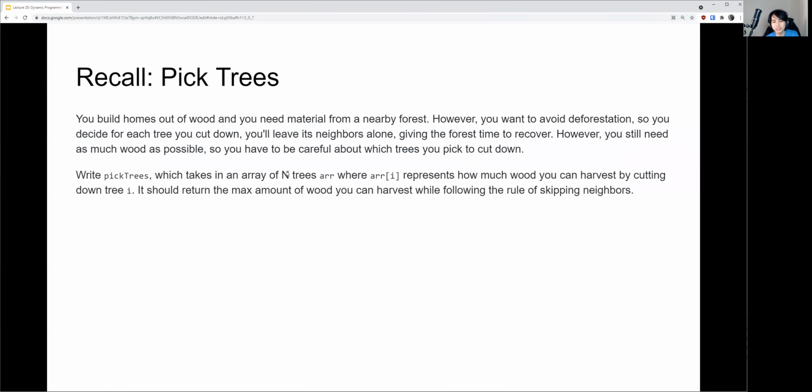Right, pick trees takes in an array of n trees, where array of i represents how much wood you can harvest by cutting down tree i. It should return the max amount of wood you can harvest while following the rules that we described above, right? So the question I have for you is, how do we actually solve this problem? Let's just try to solve this problem recursively. Before we do that, actually, let's look at some examples. Pick trees of the empty array here.